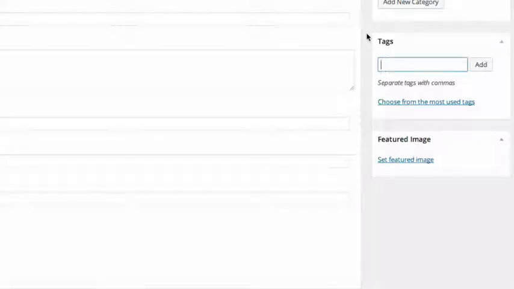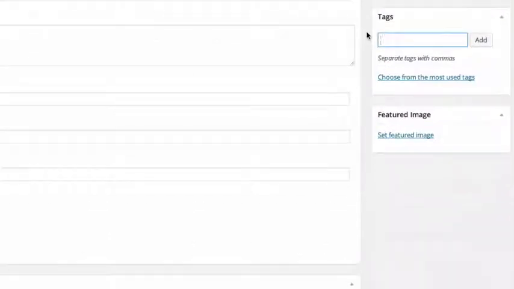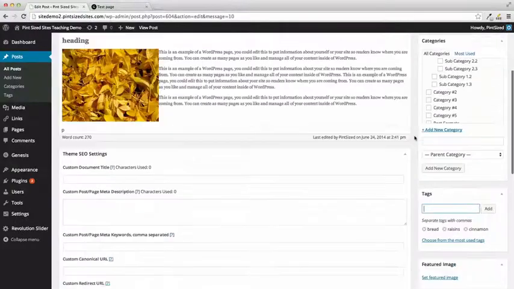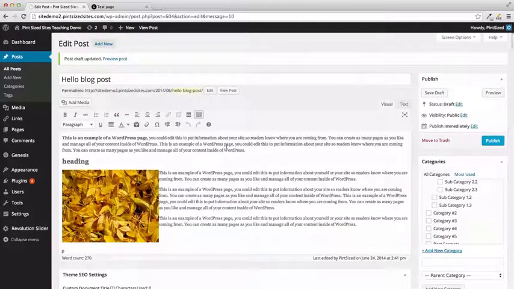So we can have a chapter called recipes, and then within that recipe we can have things like bread, we can have raisins, we can have cinnamon, and we'll click those tags. And now we have within recipes, we've got a bread recipe, we've got a recipe using raisins, and another recipe using cinnamon. So that's the basics on how to add the post.